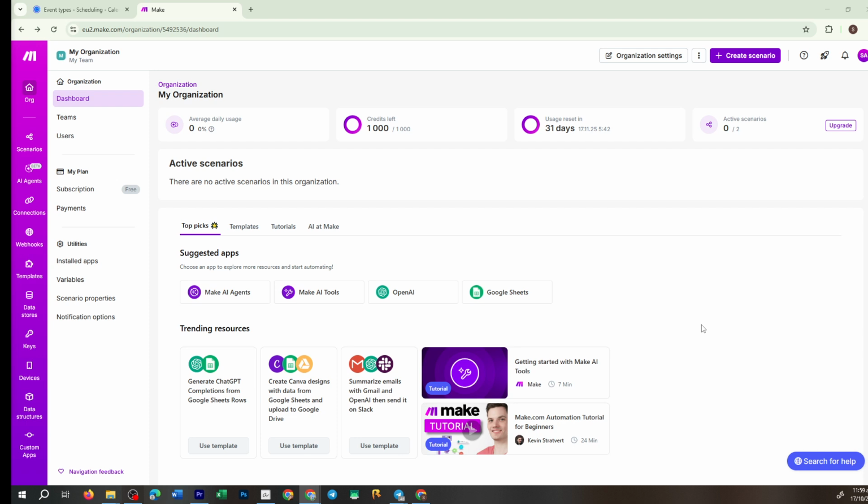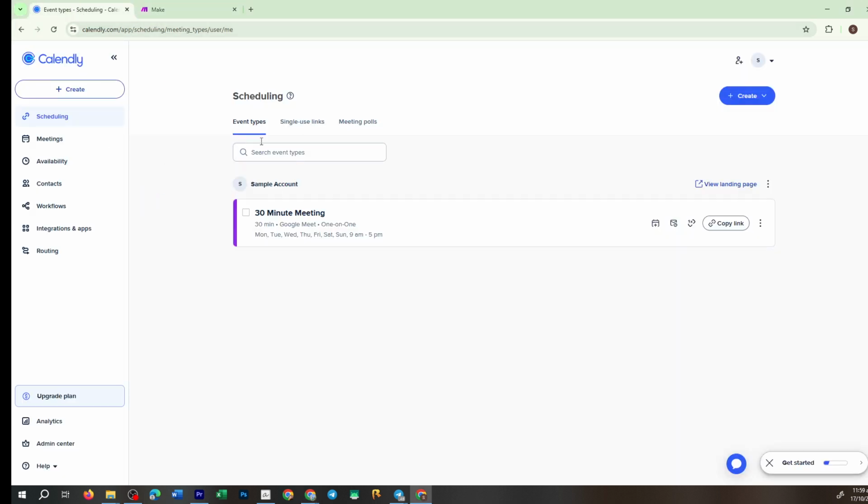To get started, the first step is to log into your Calendly account. This step is crucial because you'll need access to your existing Calendly settings and events. So if you haven't logged in yet, go ahead and do that now.